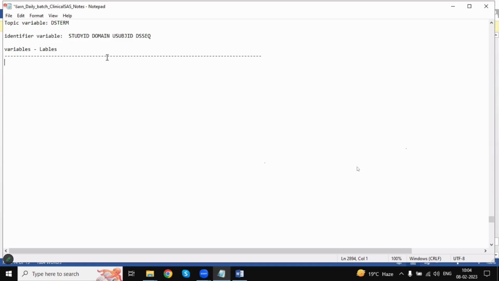Okay, so first of all, these variables are common. Study ID is nothing but the study name, the study identifier; the name of the study will be captured. Domain is the domain abbreviation. We are discussing the disposition domain, so we have to capture DS. Unique subject ID is a combination of study ID, site ID, and subject ID. DS sequence number you have to put in. Okay, next.